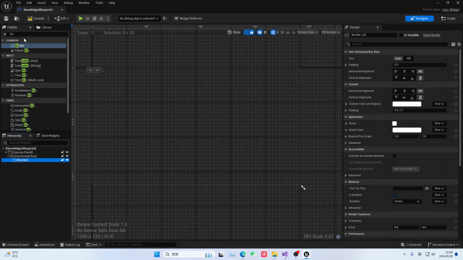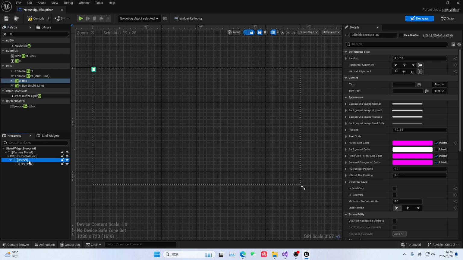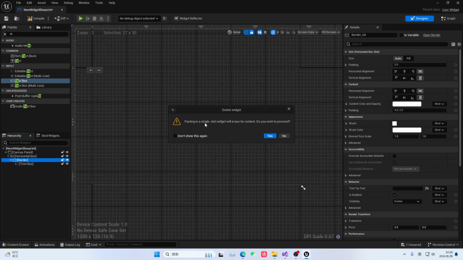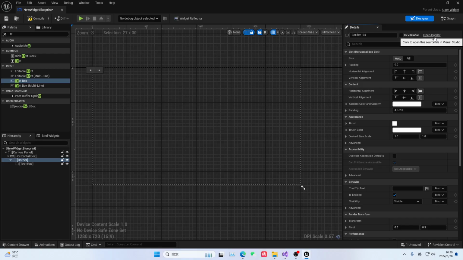It can place a child object, you will find. If we place a text child object, then you will find that you won't be able to place it here, because it is only a single slot widget. Why is it a single slot widget?